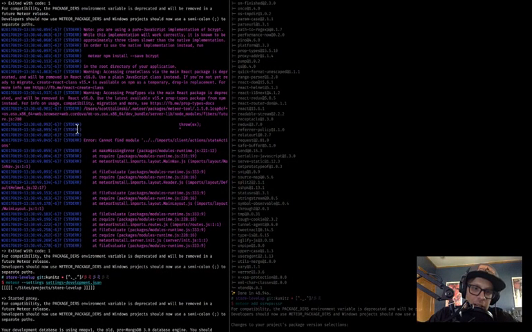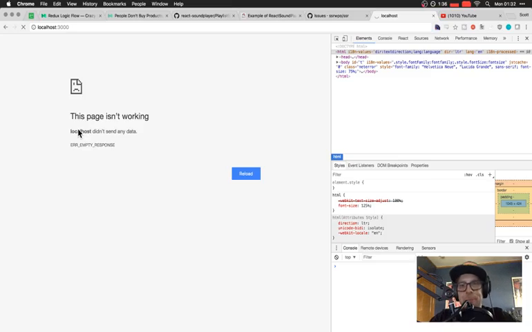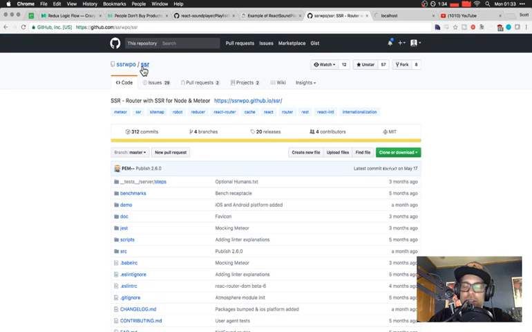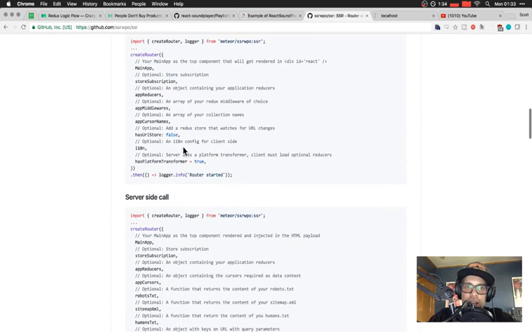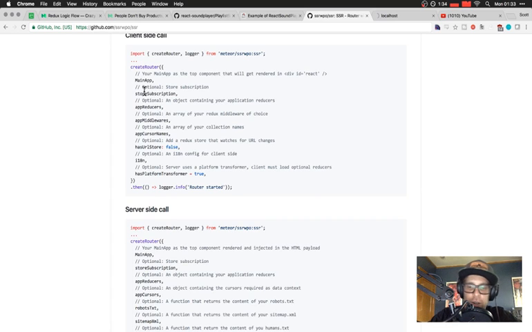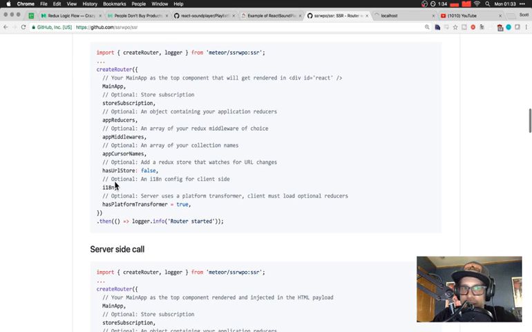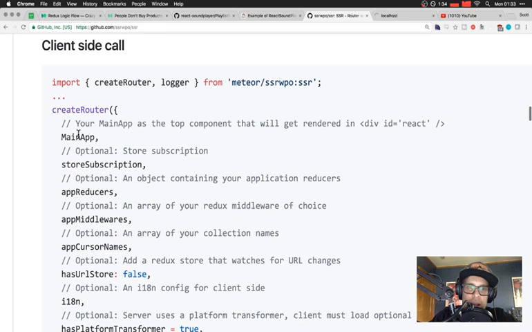Okay, so this is loading up here. We're going to see if I can actually get server-side rendering working. Again, in theory, this should be easy. According to these docs, we simply have these two functions, one of which runs on server side, one of them runs on client side. You have the option of passing in a whole bunch of stuff like your reducers, your middleware, the i18n, platform transformers. I'm not using any of this stuff. I'm not using Redux. I'm just using Meteor and React.